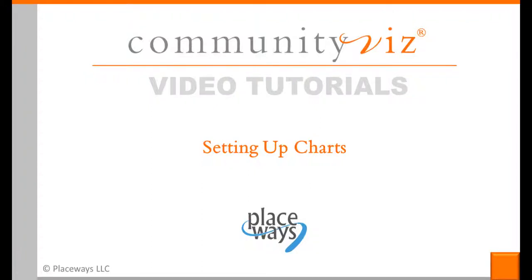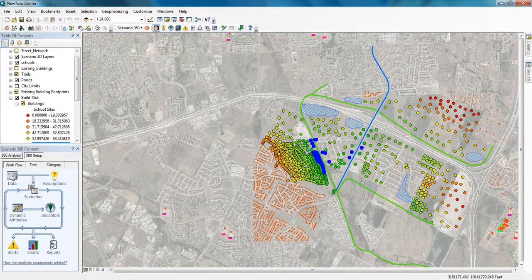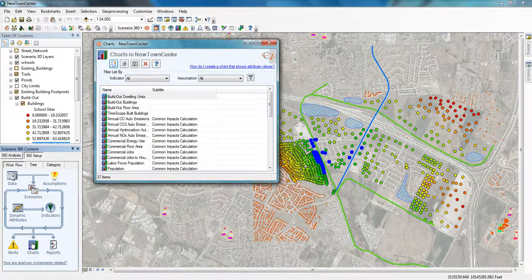In this tutorial, you will learn how to set up new charts. You can set up charts from the 360 Setup tab in the Scenario 360 Content window. There are also shortcuts available from the 360 Setup Assumptions window and the 360 Setup Indicators window. Some Community Viz decision tool wizards also create charts automatically.